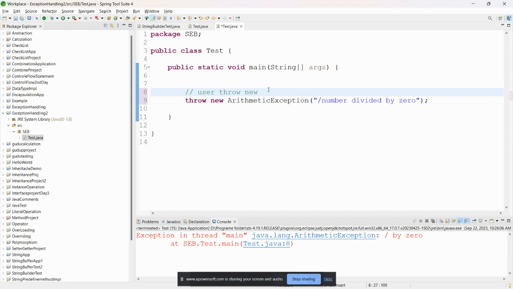So that's why you can represent any exception name, like ArithmeticException. Then you can pass your own message here. If you want to pass any message, you can pass your own message. Look, by following this syntax, you can create an exception object.